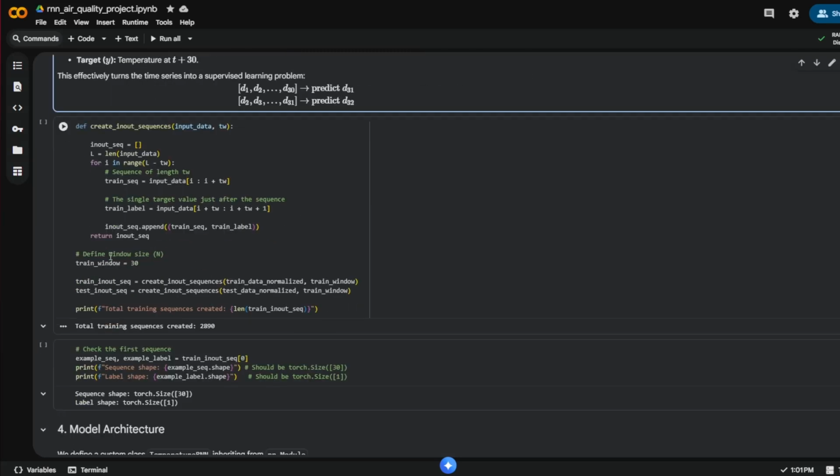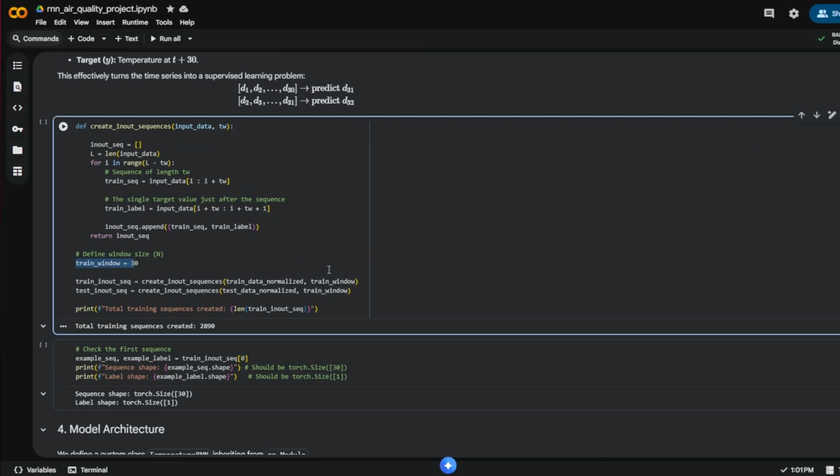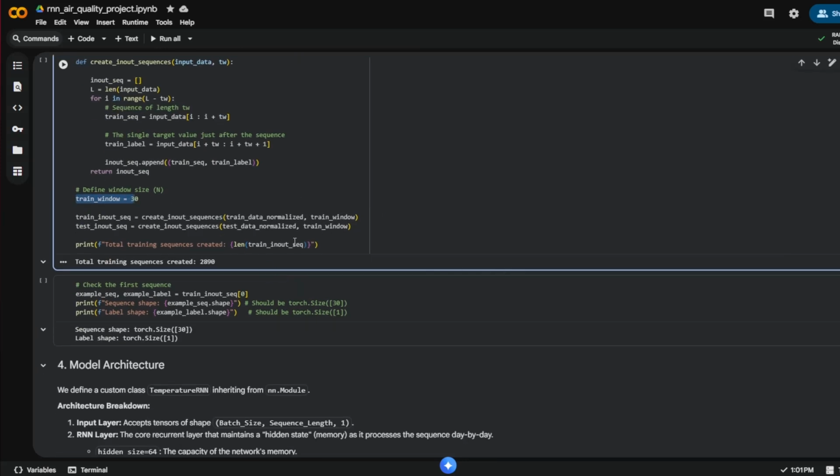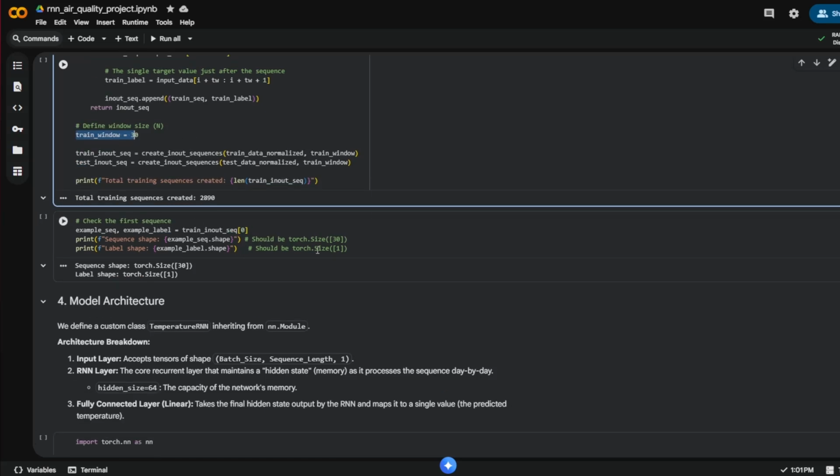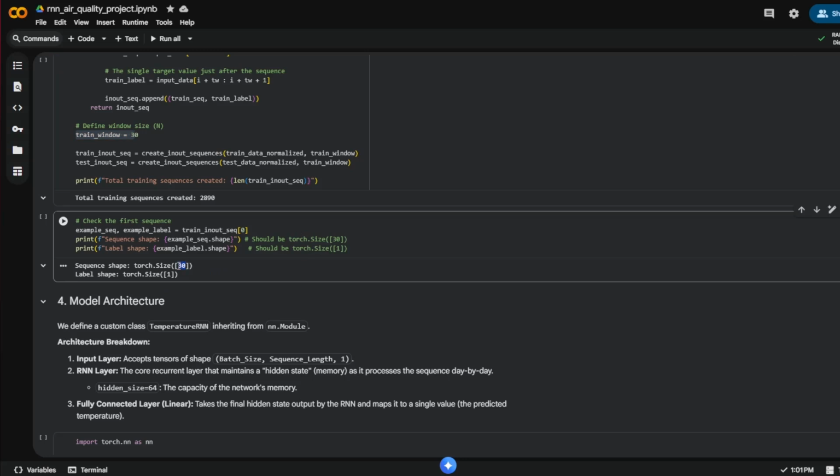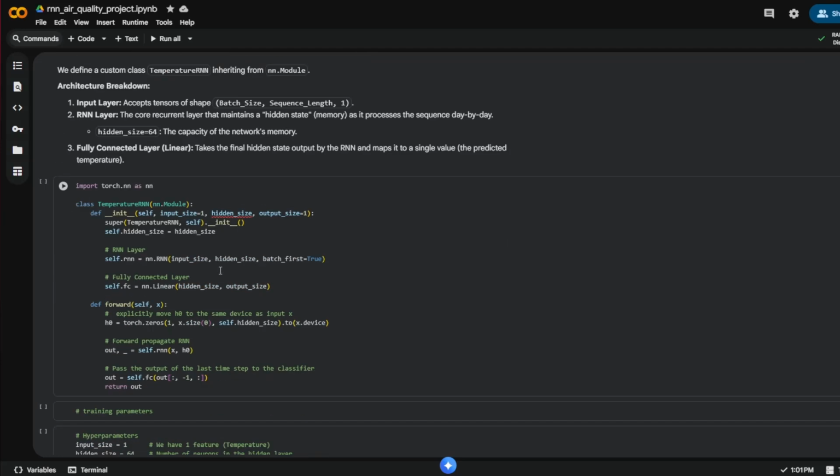Okay, this is the train window, as we said, 30 days. Then we create the training sequences. We have 2830 training sequences. This is just to check the shape, as we said, the 30 days worth of sequence, and the label would be the 31st day, or the size 1 because it's 1 day.